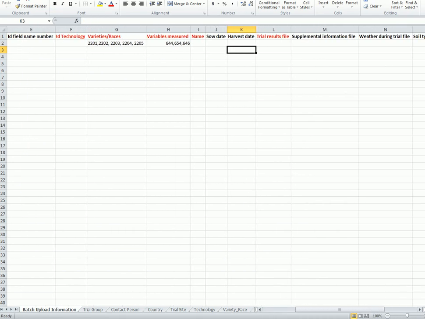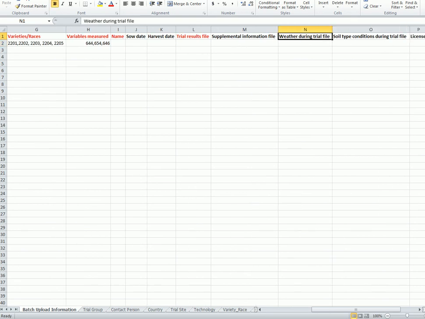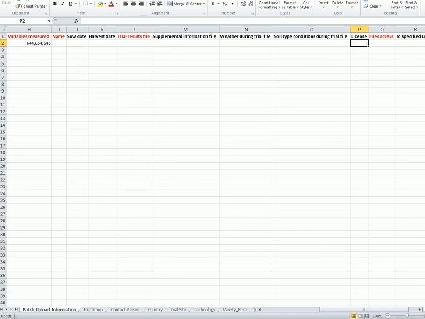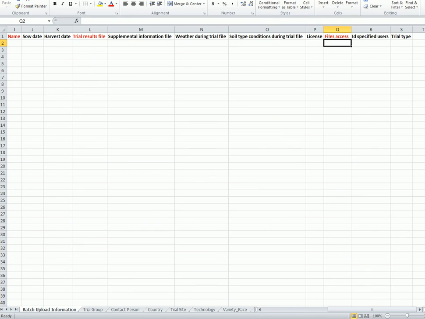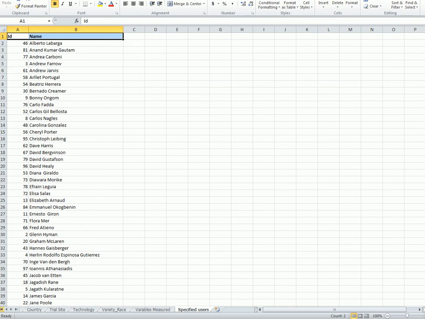Now, one important thing about this batch upload program is you need to put in the trial results file, the supplemental information file, and the soil conditions file. These file names should not have extensions on them, and that has to do with the way our database works. But you just put in the first part of the file name and not the suffix, so you wouldn't have the .xls part of that. You put that in, and with respect to the license for each trial, you do that on our license page that we describe in a separate video. File access, you go back and find the names of the people that would have access to this file, and you would put their codes in.